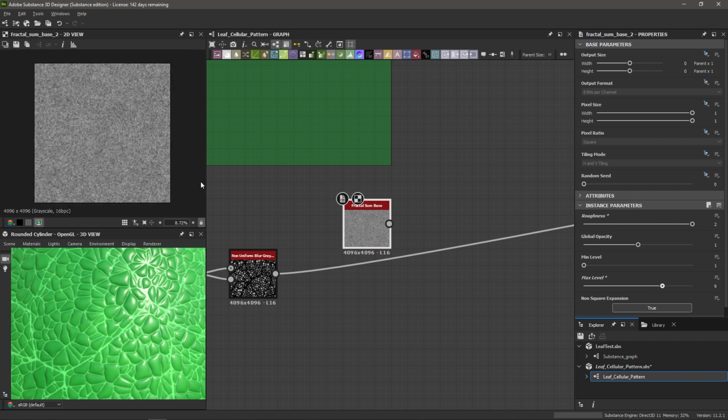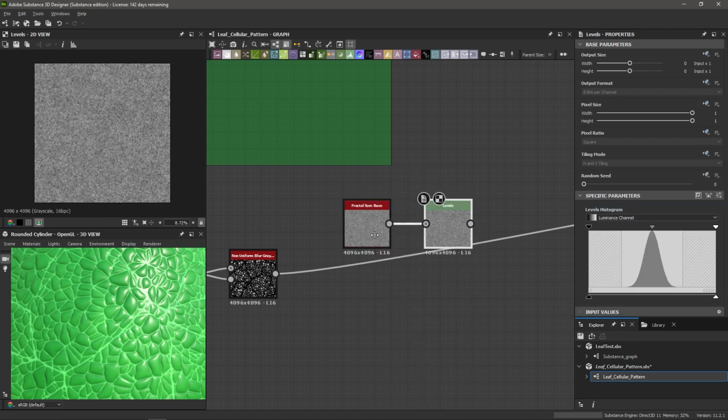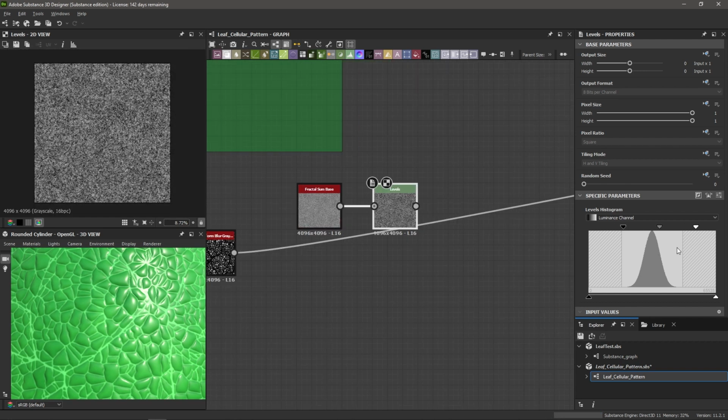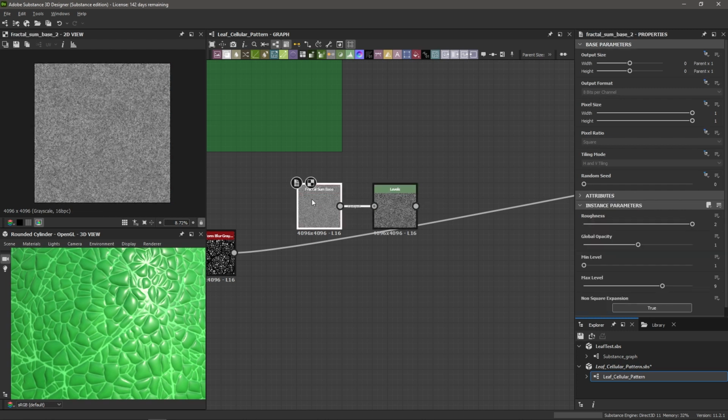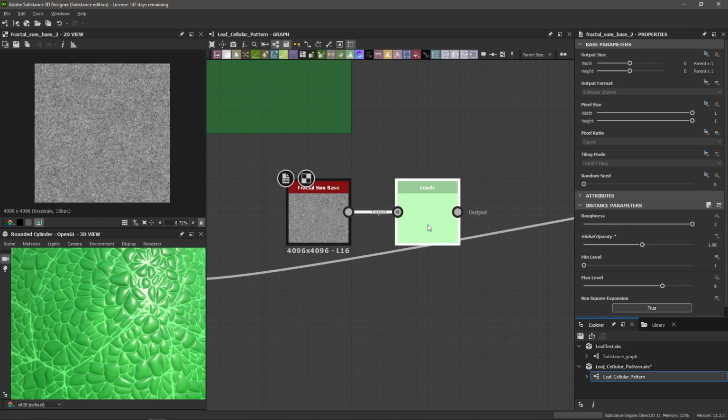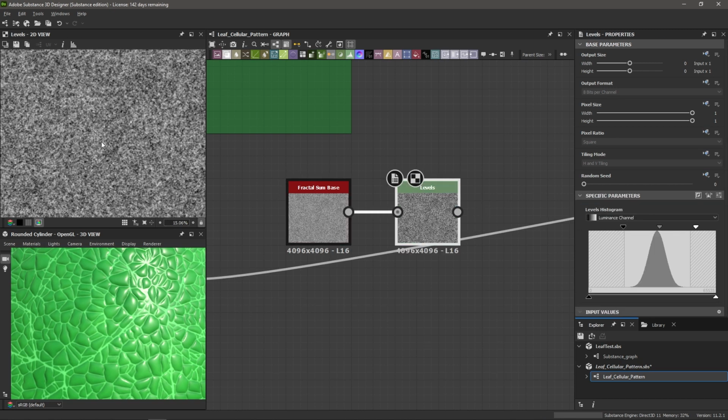So what I can do is add a levels node after the fractal sum base, and I can adjust these top left and right triangles to add more contrast in. I can fiddle with this for a little bit, just so I can get more light and dark values here. So I think that's looking pretty good. What I could also do is go back to the fractal sum base and adjust this global opacity value, and that lightens and darkens the noise. So 1.08 there, add the levels, and that was looking pretty good.